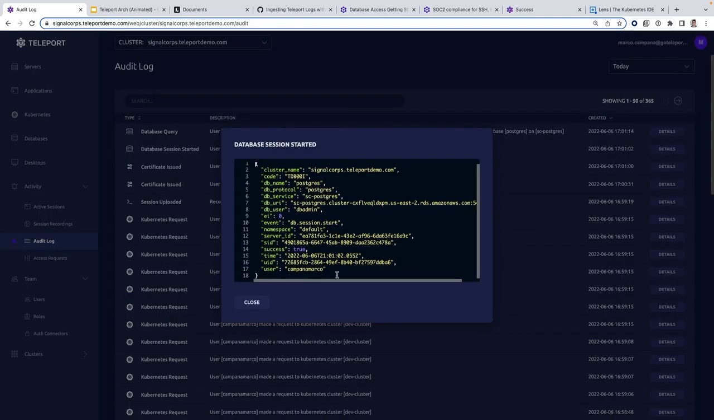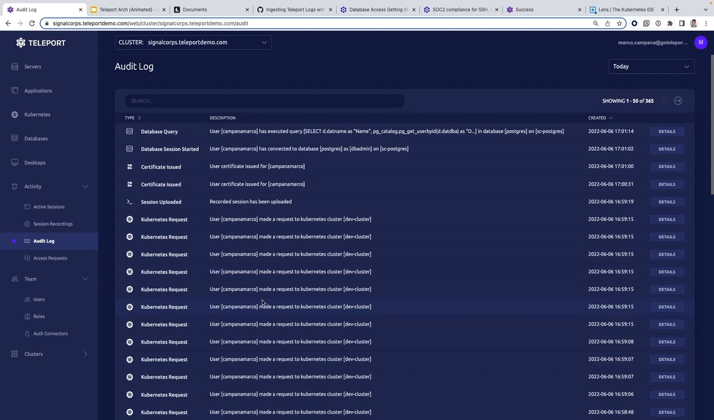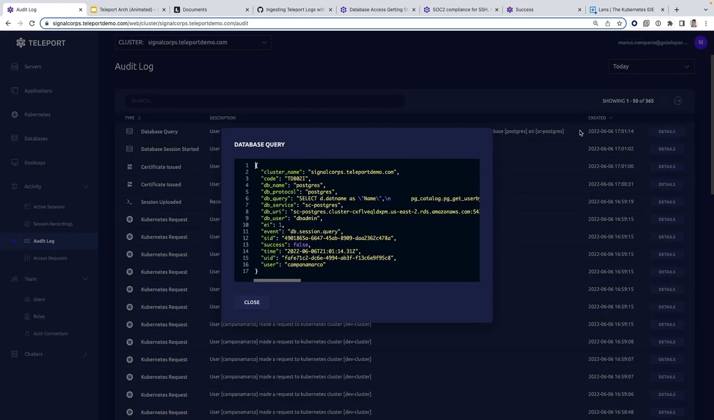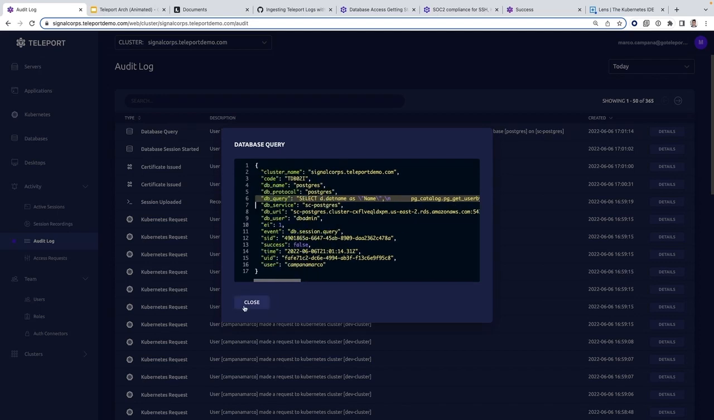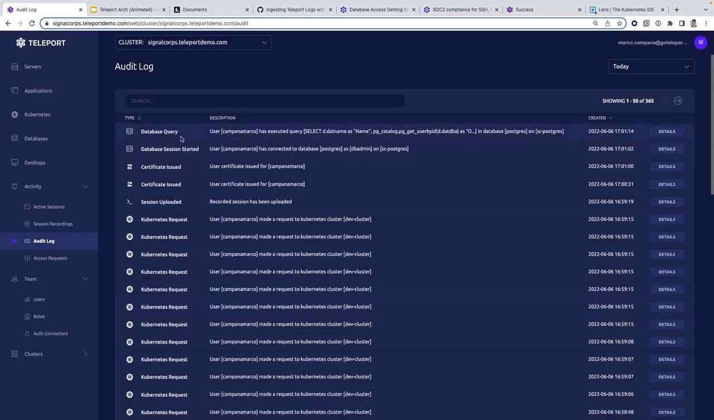Checking this, you have all this detailed information in JSON format as well. And you see I now have a database query audit log. As you can recall, I did a list query. So in line 6, you see DB query, I did a select. A list query is essentially a select of all database names within the catalog, and all those details are here. So just like Kubernetes, where every kubectl exec command gets audited, with databases, every database query gets audited as well.